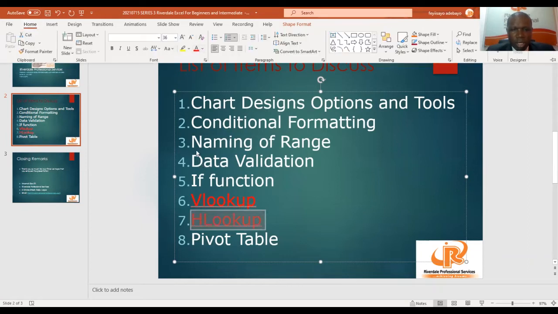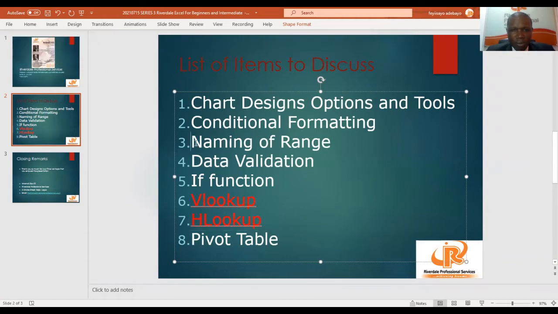We need to discuss naming of range. After naming of range, then we'll talk about data validation if function. Okay, so let's go back. Let's dive in again.